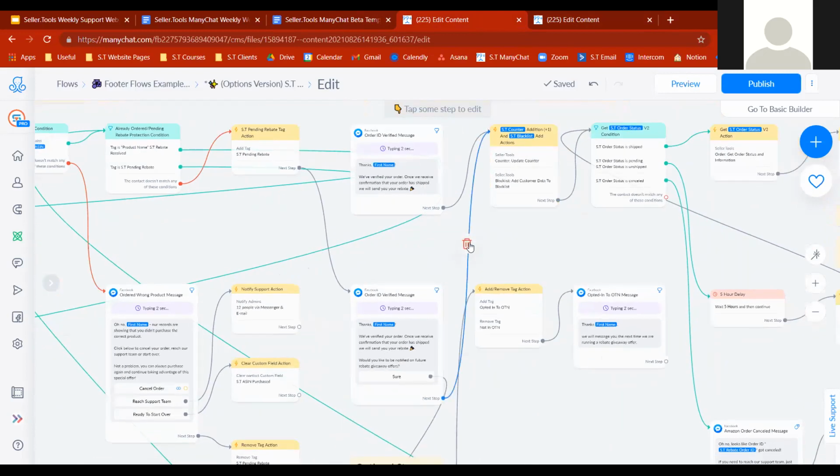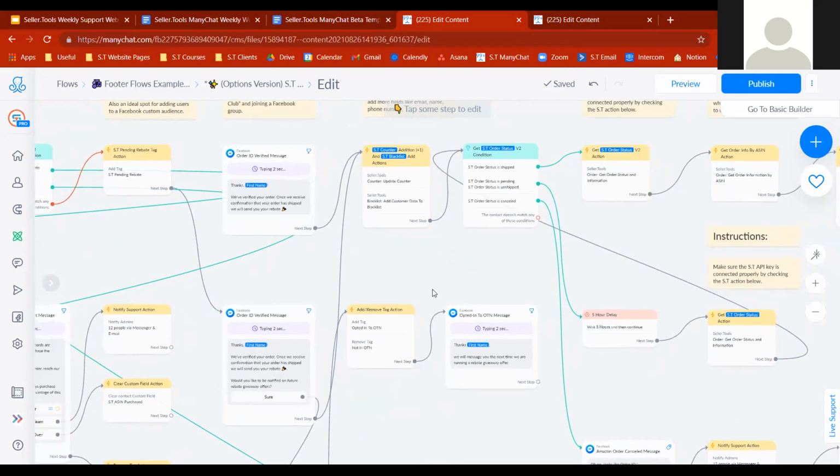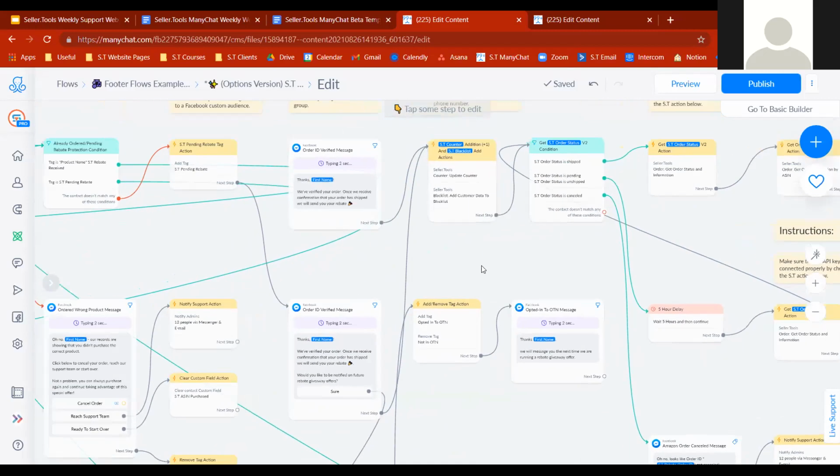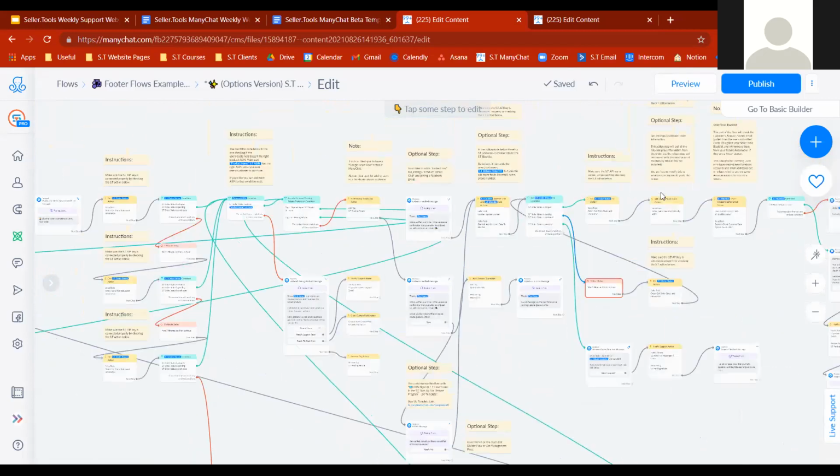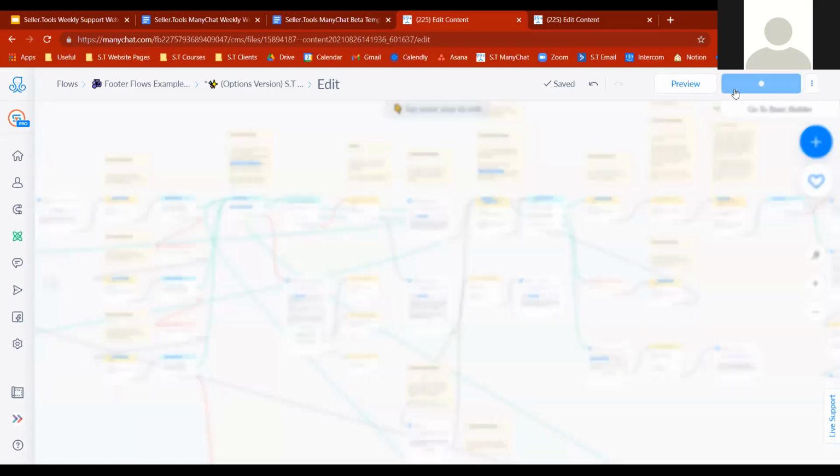Because if you were not to have this connection, then essentially they would never go through the looping process to make sure that once their order is shipped, they get the rebate off. So obviously that's important that they're going to get their rebate, because you're going to have some very unhappy customers if they don't. So the next step you would do is you would hit publish, and that's it for the OTN add-on flow or the footer flow.